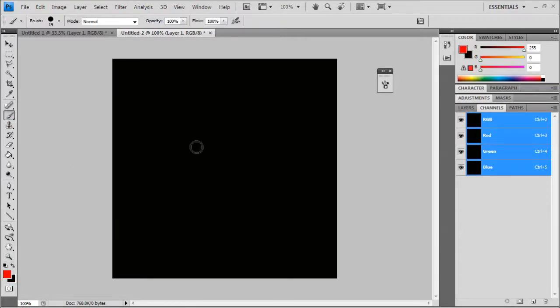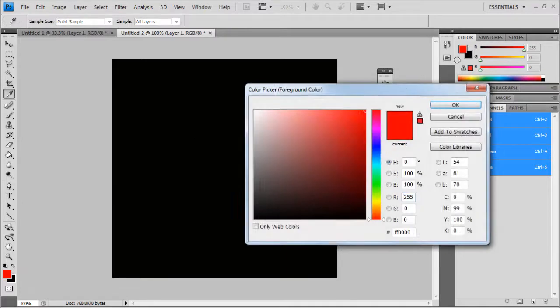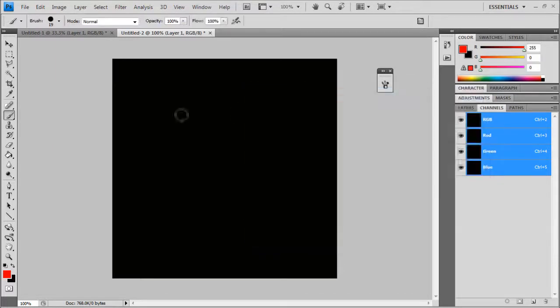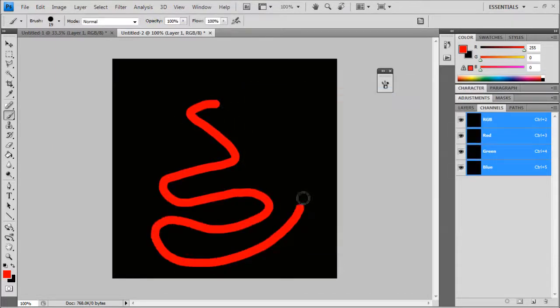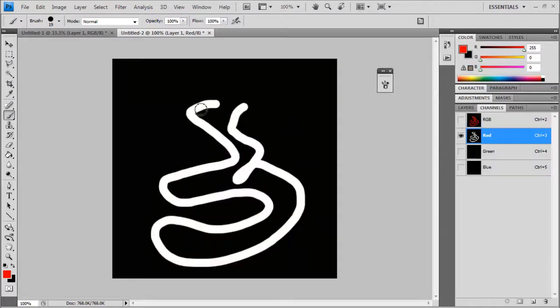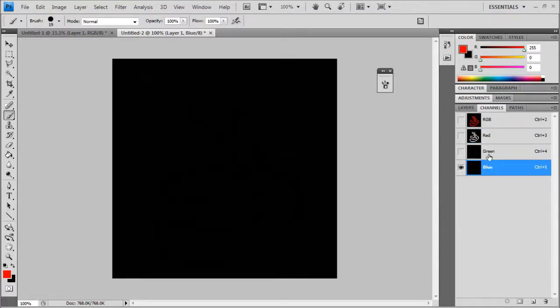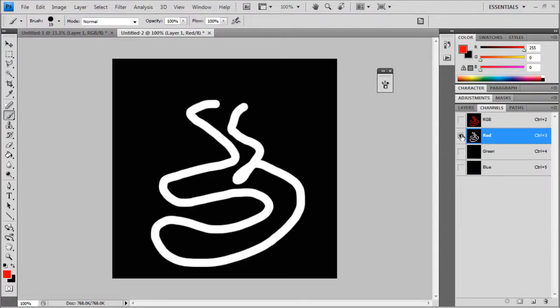To demonstrate quickly, I'm going to grab 100% red, which is as red as it can possibly get, which is 255. 255 is the max value of any R, G or B. So I've got nothing in green, nothing in blue. This is 100% red. Just drawing a little squiggly line, in your red channel this is completely white because it's 255 red. In green and blue there's absolutely nothing, because it is composed of no green and no blue. That feature is only red.